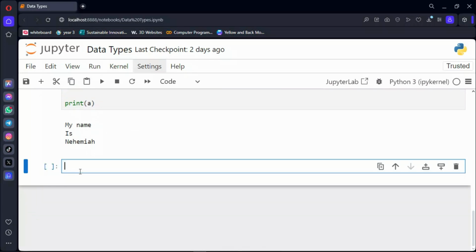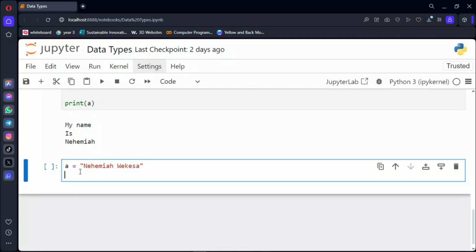Now let's have a string, let me say name or a, and assign it to Nehemiah Wekesa. I want us to discuss how we can slice strings, so you can return a range of characters. First of all, you need to understand that strings are immutable. You can access certain elements, but they are immutable, just like tuples. We shall talk about these things as we go on.